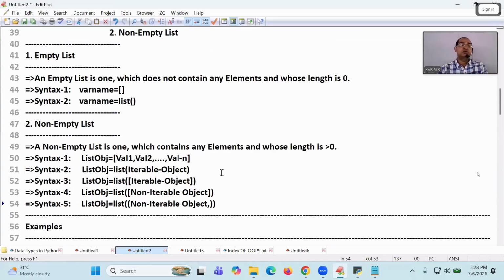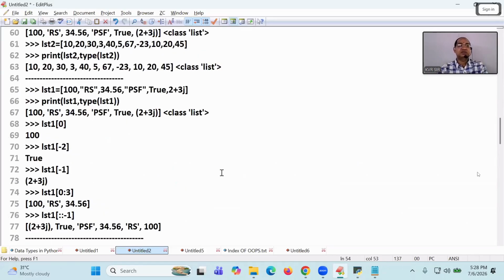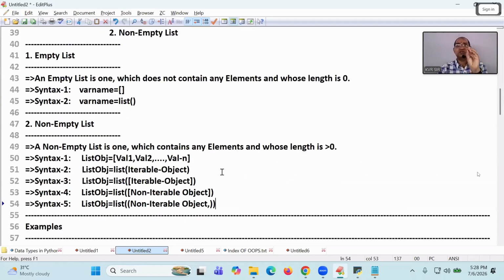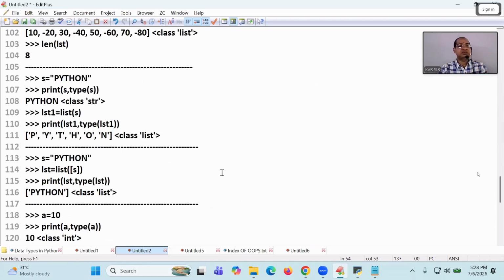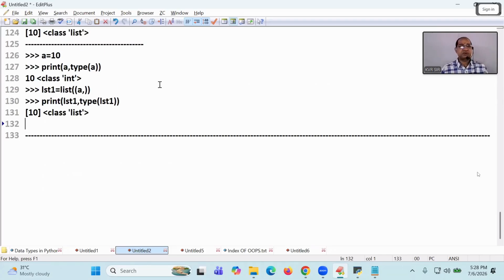Overall together, from the interview point of view, what is a list? How to create a list? You need to know complete information. Only knowing small things, if you go to an interview, we never select in any of the technical rounds. Understand? This is called the concept of list. Properties of list completed.